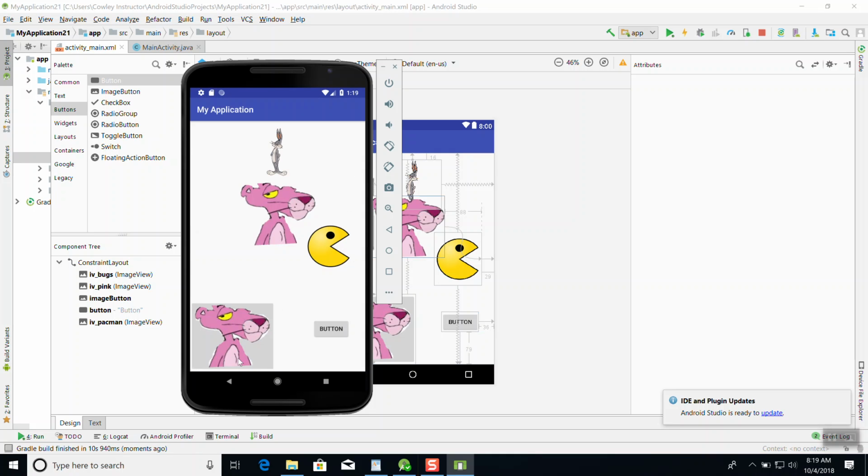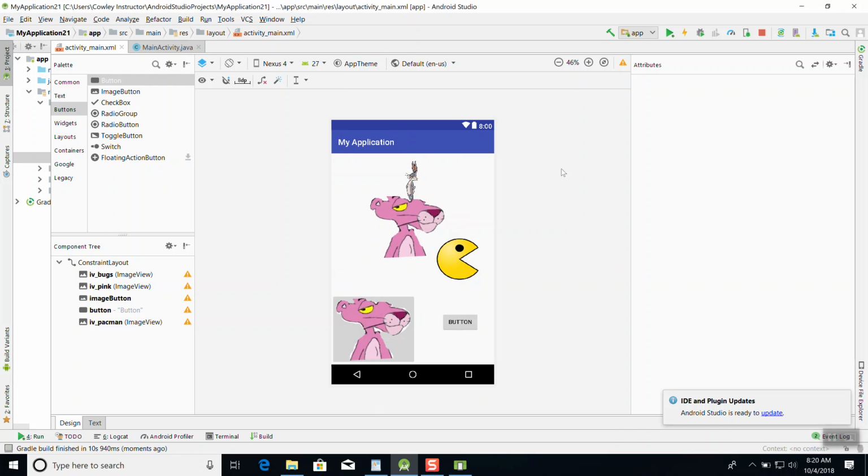And if I run what I got here, if I click that button here, it doesn't do anything too exciting. It just makes the Pink Panther visible and invisible. It also sets the position up to the upper left-hand corner because that's the way I programmed it.